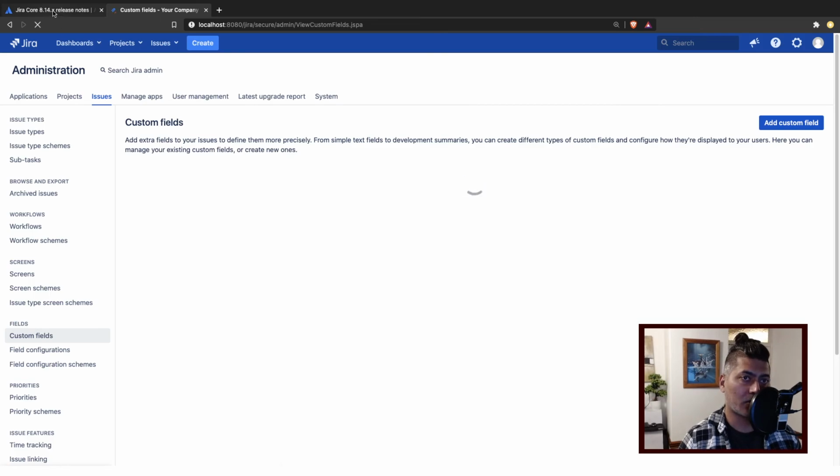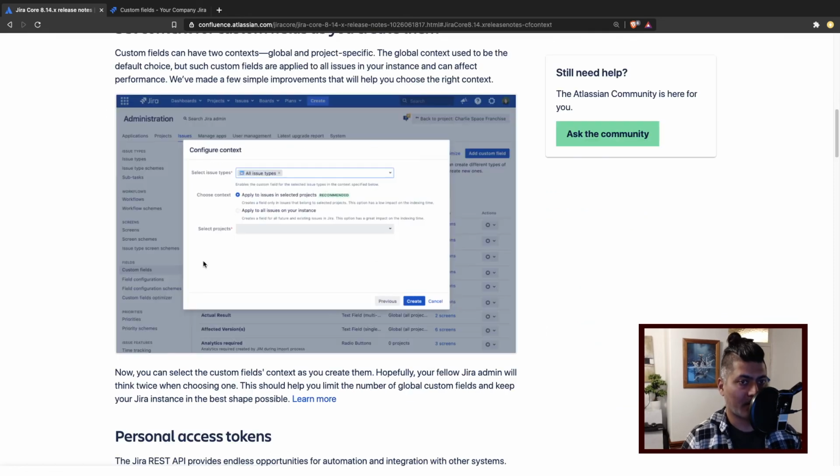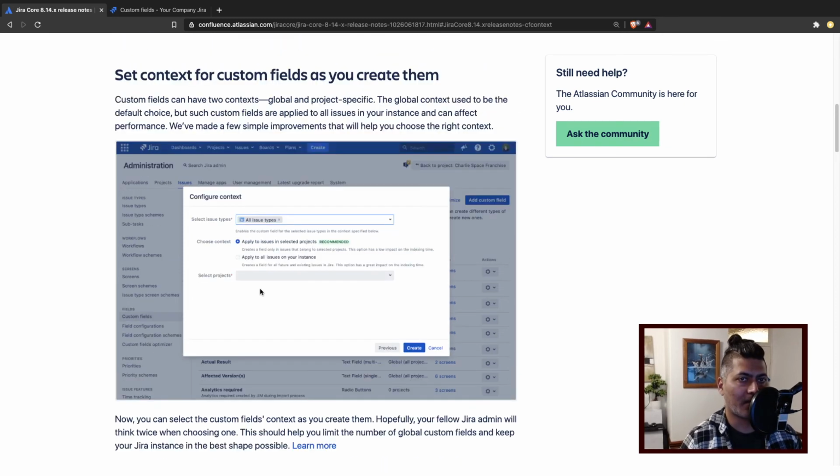And by the way, I also verified this information by looking at the Jira Core 8.14 release notes. So here you can see that you have set context for custom fields as you create them. So there is an option here. There is the information here to do that. So the thing that we just saw.